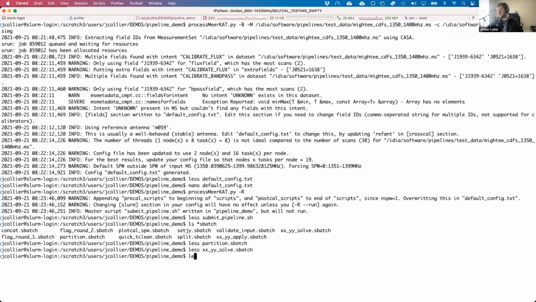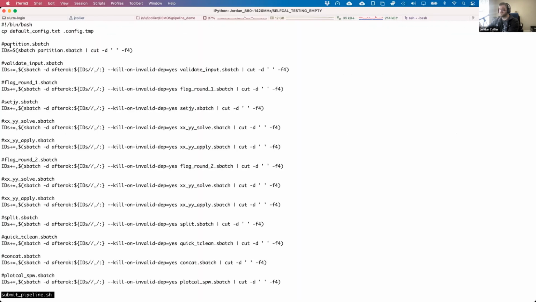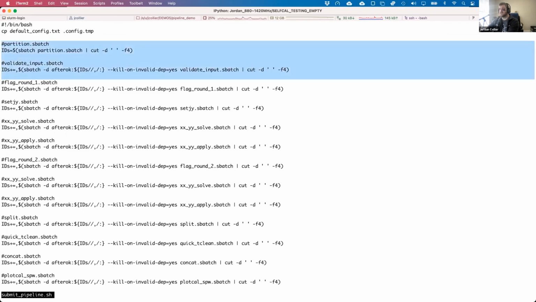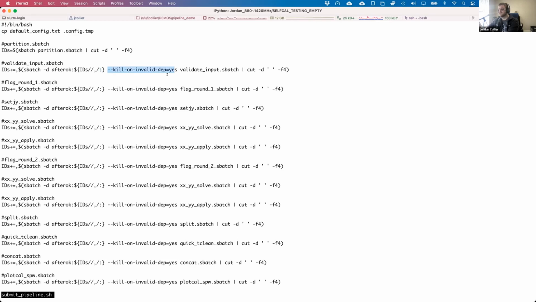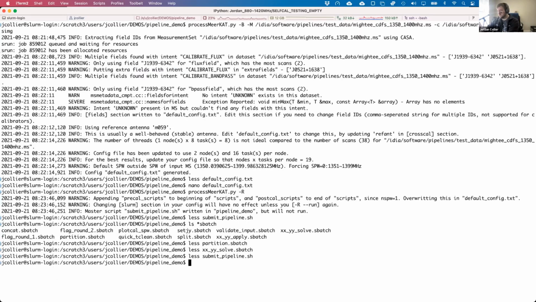So I can then go and run this submit pipeline script, which essentially submits sbatch jobs with dependencies on the previous one. It captures the ID, and then for the next job submits with afterok, and the syntax for the IDs is delimited by a colon rather than a comma. And you can kill on invalid dependencies. So this basically means cancel your entire pipeline run if one of them crashes. So this will instantly submit everything to the queue.